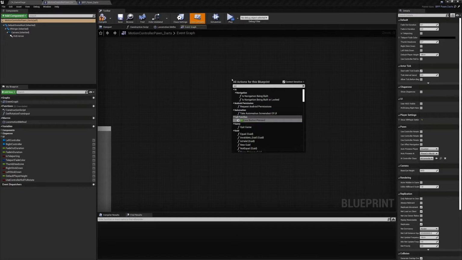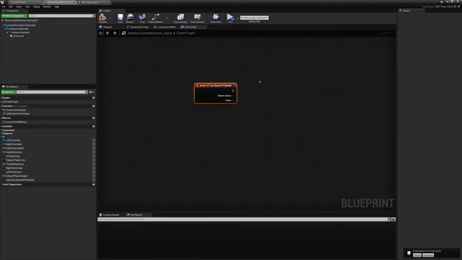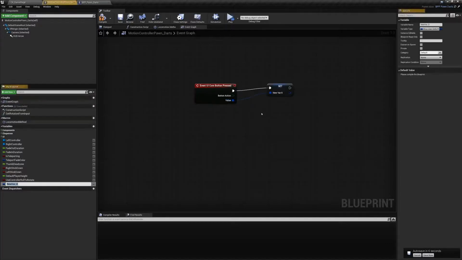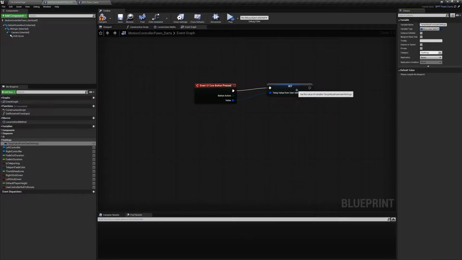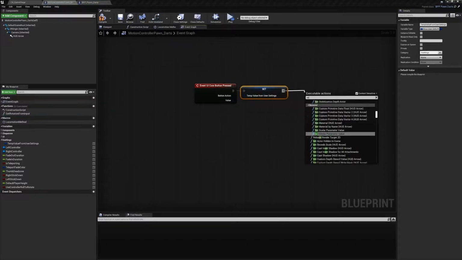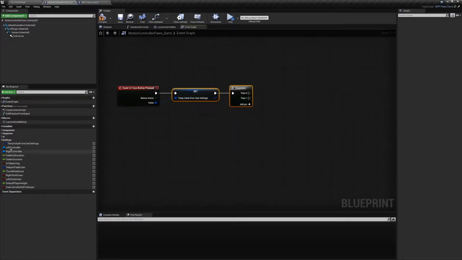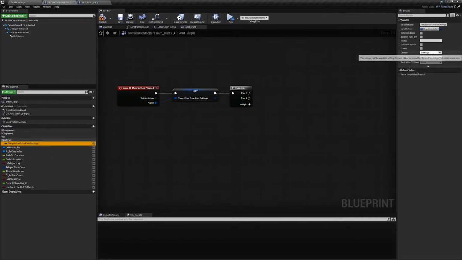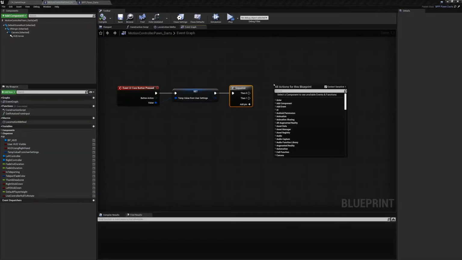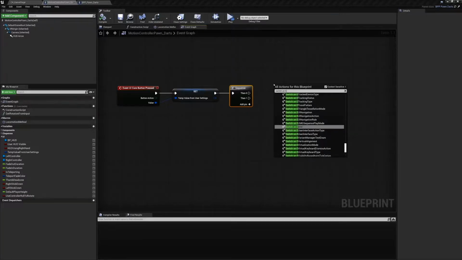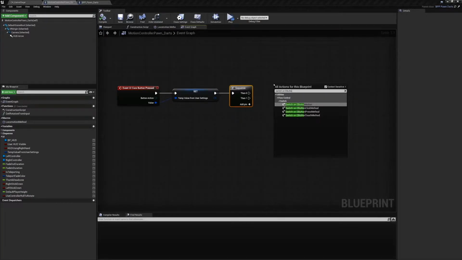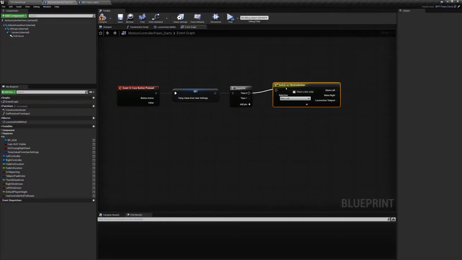Right-click and search for event UI core button pressed. Promote the value to a variable named temp values from UI and attach that to a sequence node. From then 0, create a switch on eButtonAction node. Plug button action from the event to the selection of the switch node.